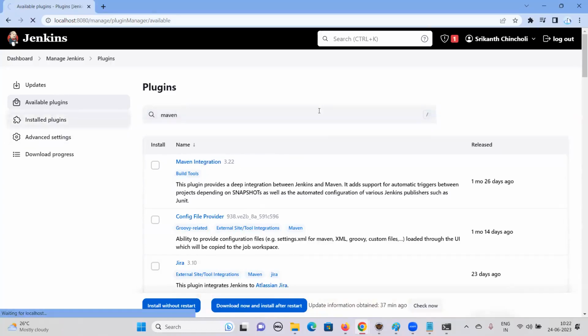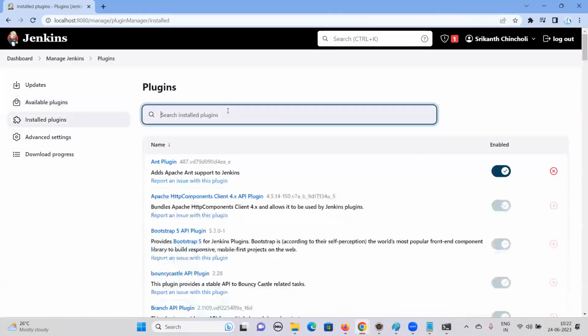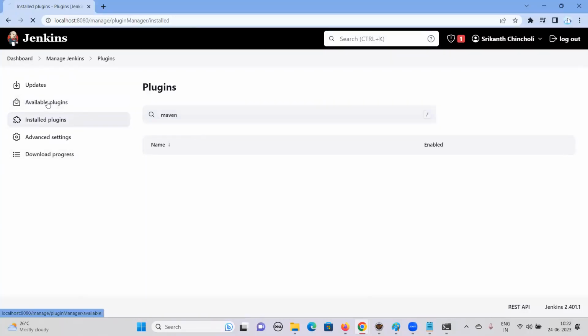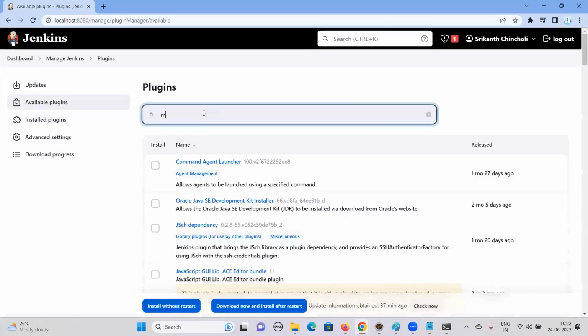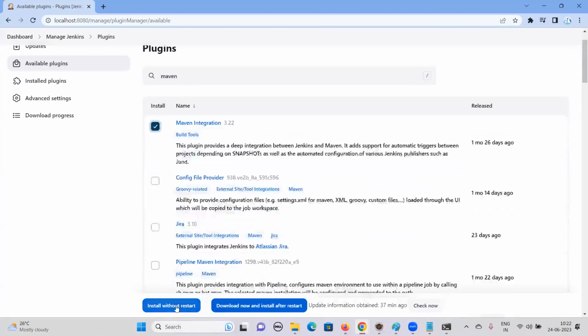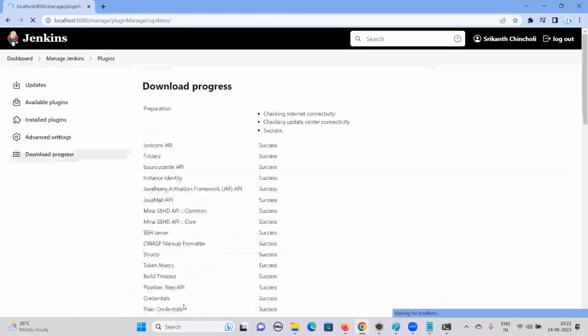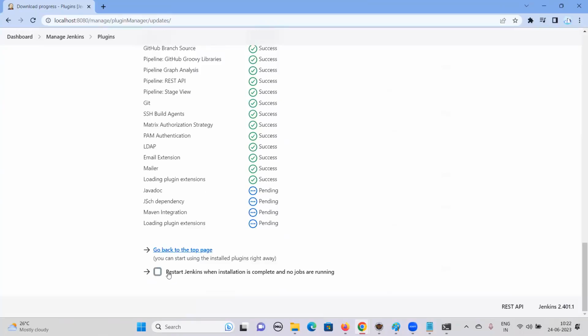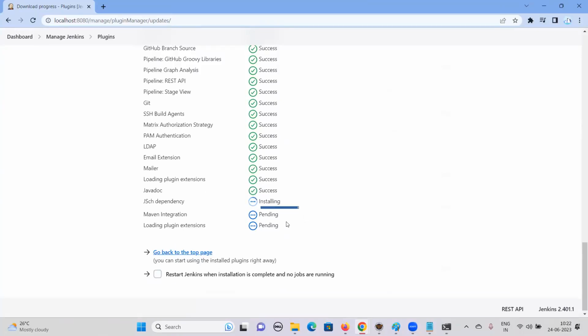In the installed plugins, if it is already available, it will show it here, but it is not there. So go to the available plugins. Now you can type Maven and you can see this is the integration plugin. Click on this and you can see the options: install without restarting, or download now and install. Install without restarting, it will not restart. So just install it. Now it's taking up this plugin and going to install it.